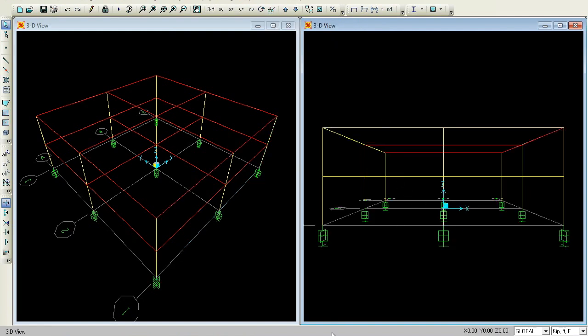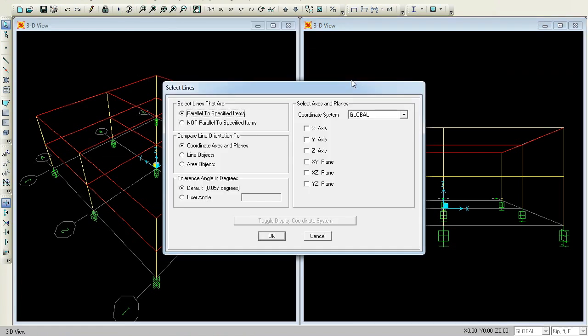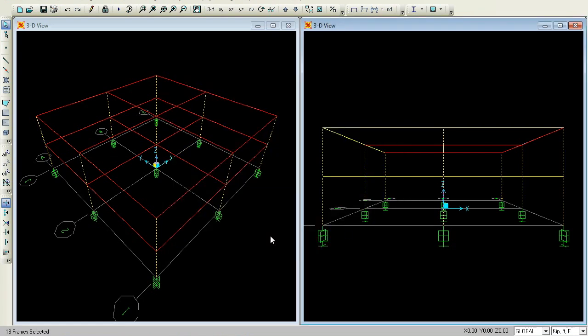Now what I'll try to do is I will go to select. You can go to select again. You can go to select lines parallel to. In the select lines parallel to, go to coordinate axis or plane. You can just select y axis, and you can just select z axis because z is a vertical axis, because now I am trying to assign column dimensions to the member. So see that all the columns have been highlighted.